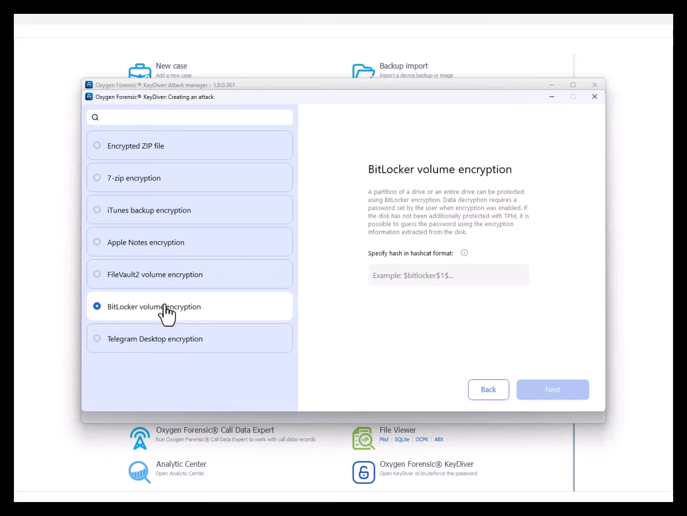Next, we have BitLocker volume encryption. A partition of a drive or an entire drive can be protected using BitLocker encryption. Data decryption requires a password set by the user when the encryption was enabled. If the disk has not been additionally protected with TPM, it is possible to guess the password using the encryption information extracted from the disk.